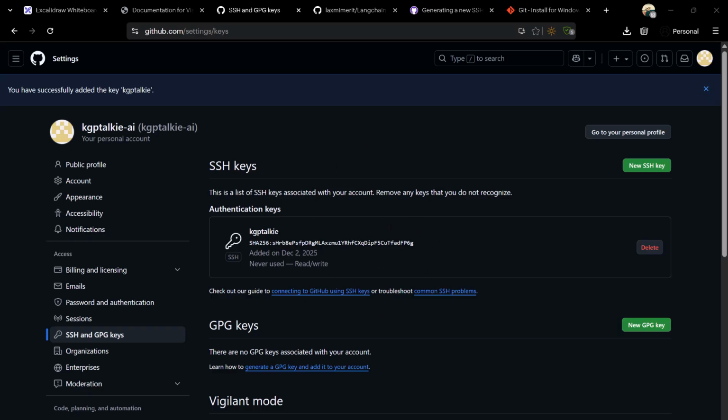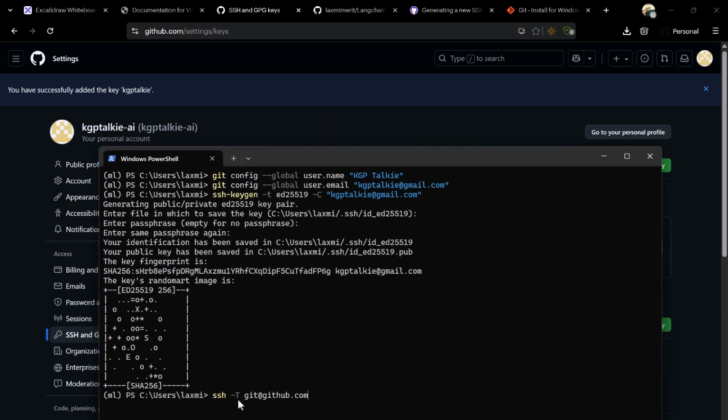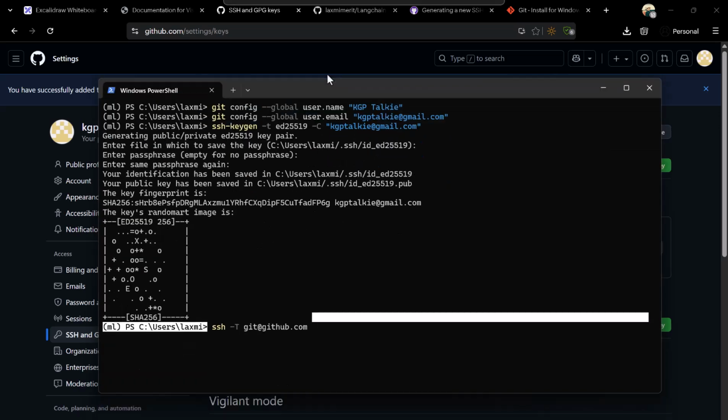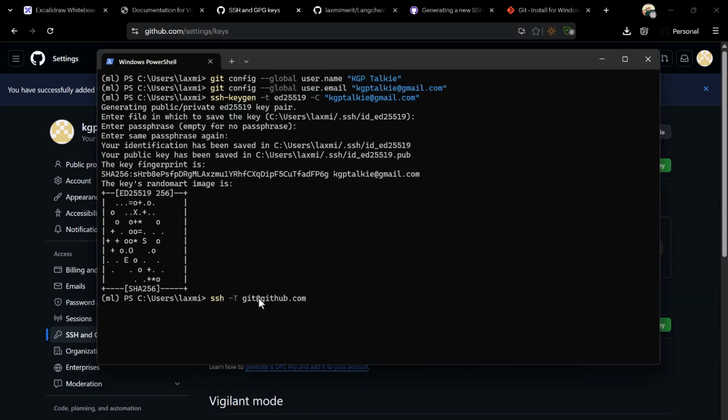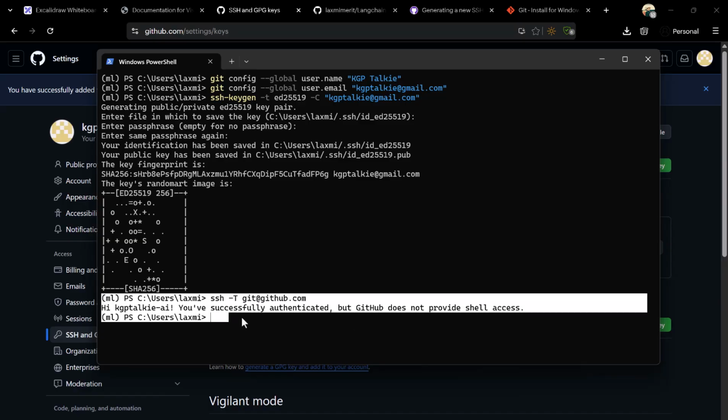Let's go ahead and test if we can connect with our GitHub account. We can test that by typing ssh -T git@github.com. Now you don't need to work in administrator mode. This is more than enough. Let's go ahead and try it out. So I'm executing this. Wow, congratulations. It says here, hi KGP Talkie AI. This is my username. You have successfully authenticated. Perfect. Excellent. So we have successfully connected our computer with our Git account using SSH.